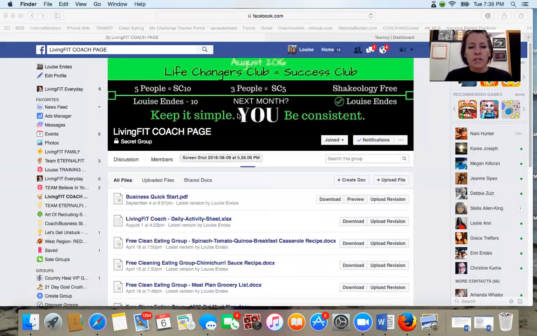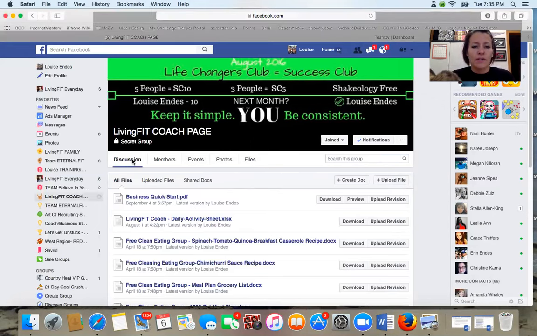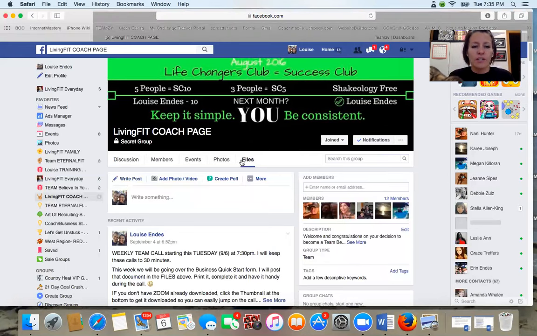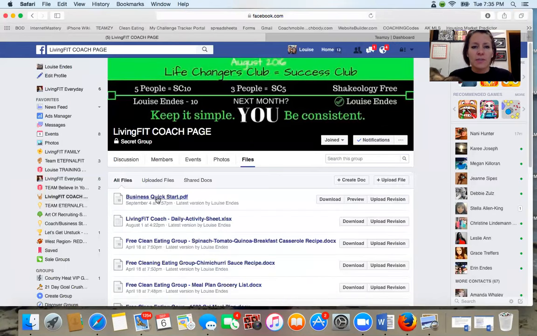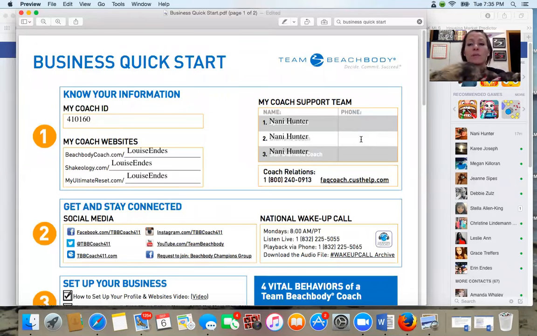So again, here's our team page. If we're in the discussion, this is the main team page. You click on files, and it is here. But you can also go into your coach online office, and under FAQ, that is always a great place to find information. Click on the FAQ, there's a search bar, you can put business quick start so that you can get linked to that. It would also be in the coach training in your coach online office. But let's not get diverted here.